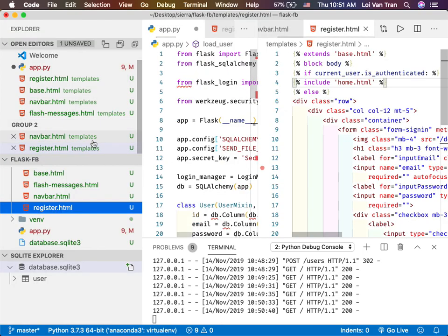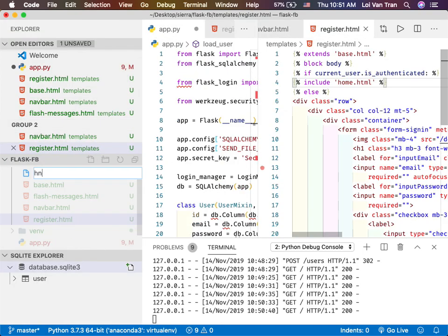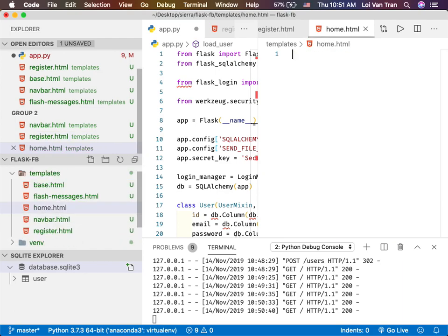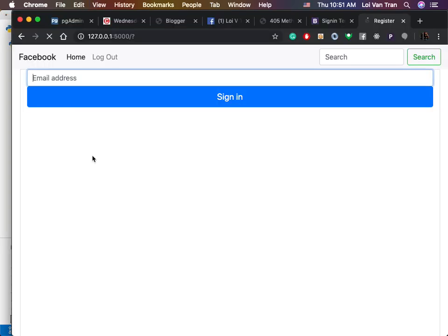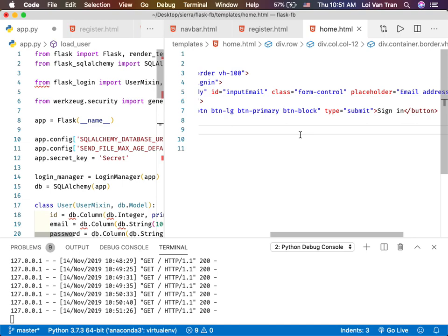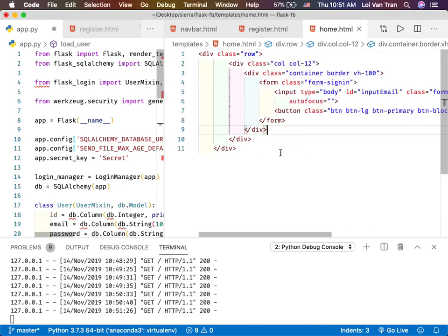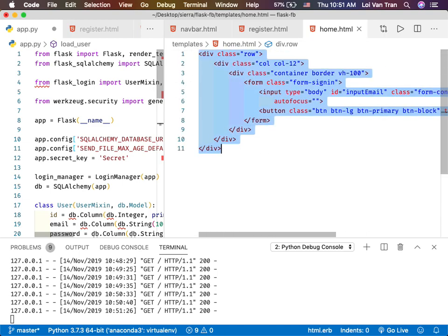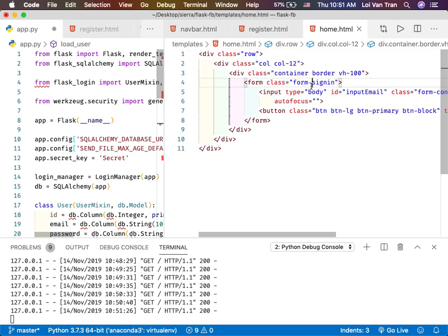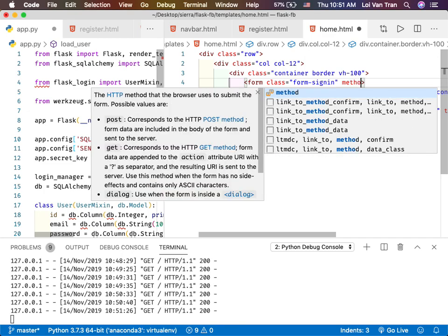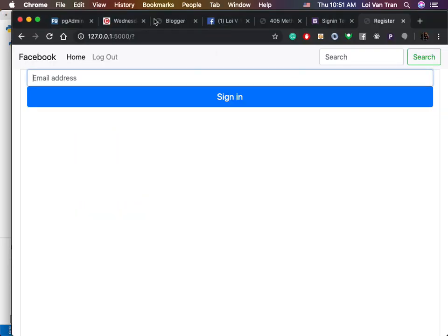Okay, so right now we need a file called home.html. We're gonna paste that code, refresh, and we still have it, okay? All right, so now this is focused on this form right here. And what can we do here? We need to update the form. It should be method post.